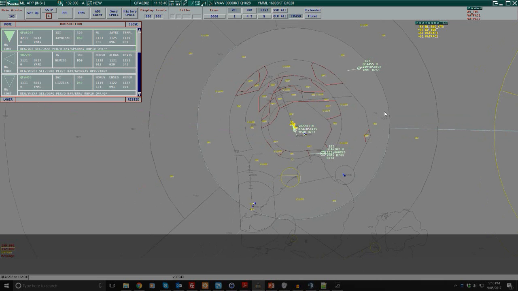And on approach, velocity 243 with you climbing through 2,800 for 5,000. Velocity 243, Melbourne approach, g'day, you're identified. Climb to flight level 240. Climb to level 240, velocity 243.